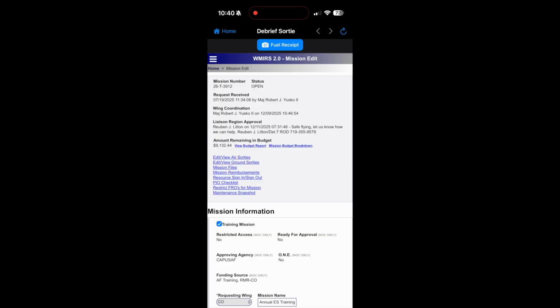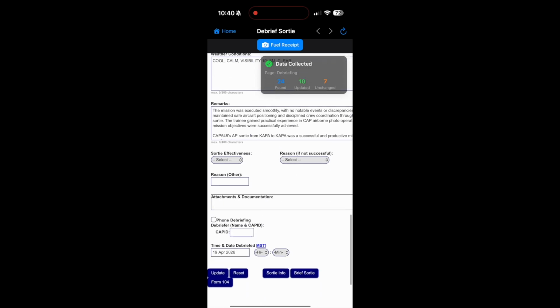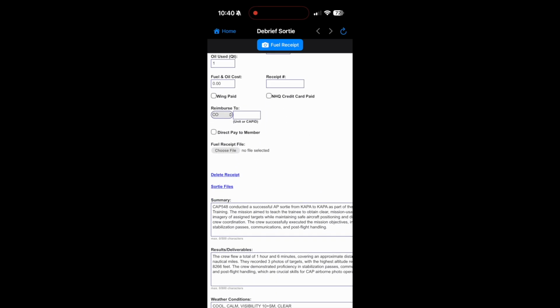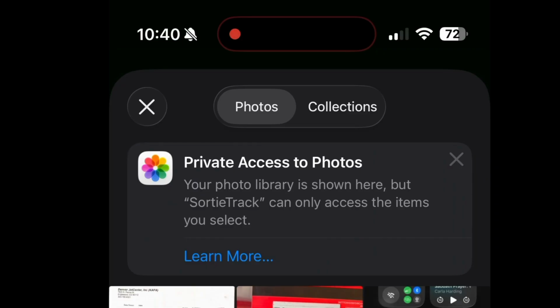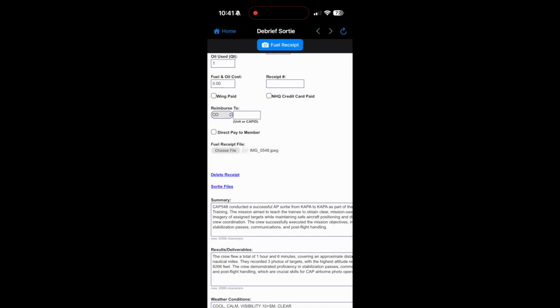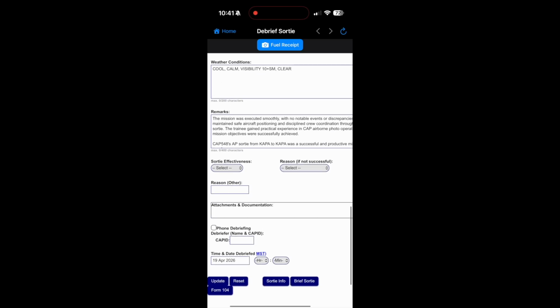So now we're just going to hit debrief again, go to the debrief tab in WIMRS, which it takes us to automatically. You can see all the debrief information was already filled out by SortieTrack. We're going to go ahead and select our photo that we just took for the fuel receipt. You can see it's annotated already for you. So we'll select that and just hit update on your debrief page, and now your debrief is all completed.